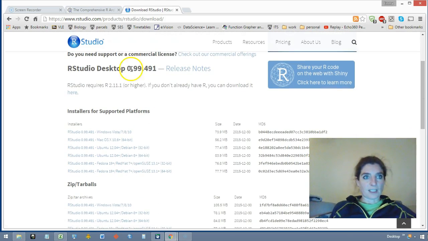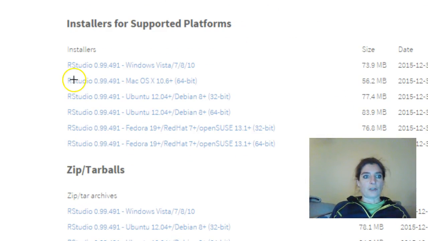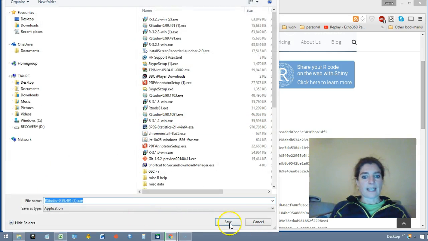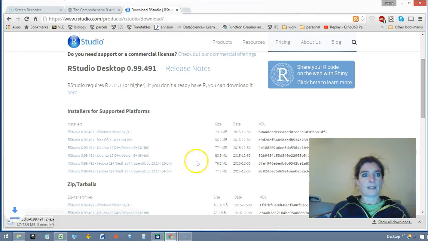and then I've got a few options here, and I'm going to choose, in my case, RStudio Windows Vista 7, 8 and 10, and it's quite likely that's the one you're going to want as well. I haven't tried installing on a Mac, but I'm sure it's going to be more or less the same straightforward process. So again, I'm going to save this to my desktop. And again, I'm going to pause this while it works.